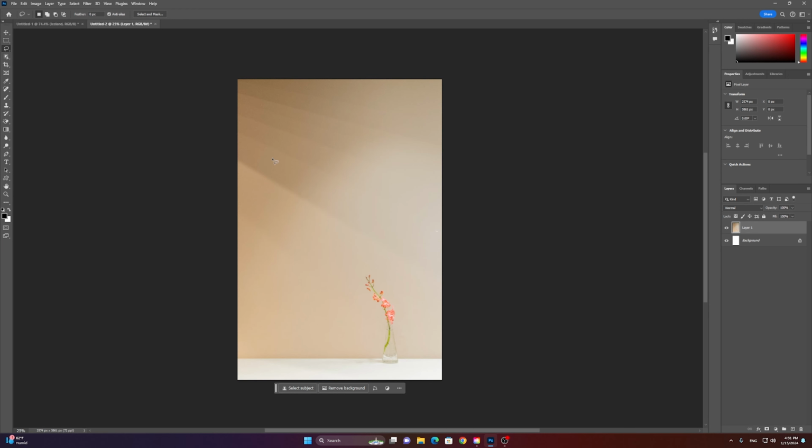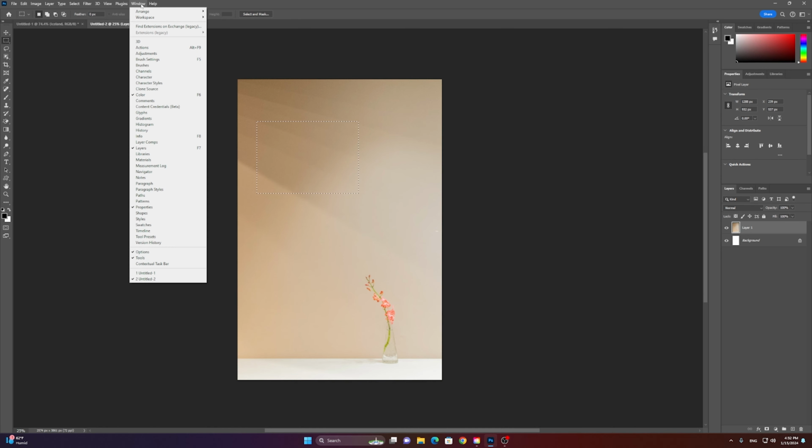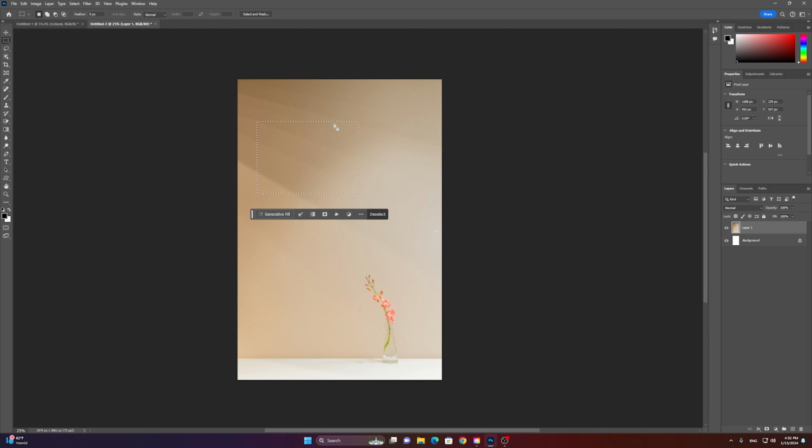So right now you see I have this image open, and I can basically make a selection and it will show me the generative AI. However, if you have closed it, for example, if you clicked on these three dots and clicked on hide bar, even if you make a selection, it's not going to show it to you. So in that case you'll have to click on window, and then click on contextual taskbar. Once you click it, it will come back.